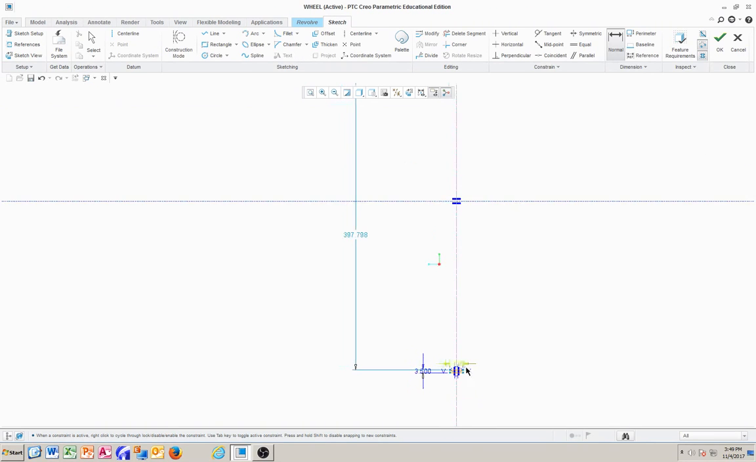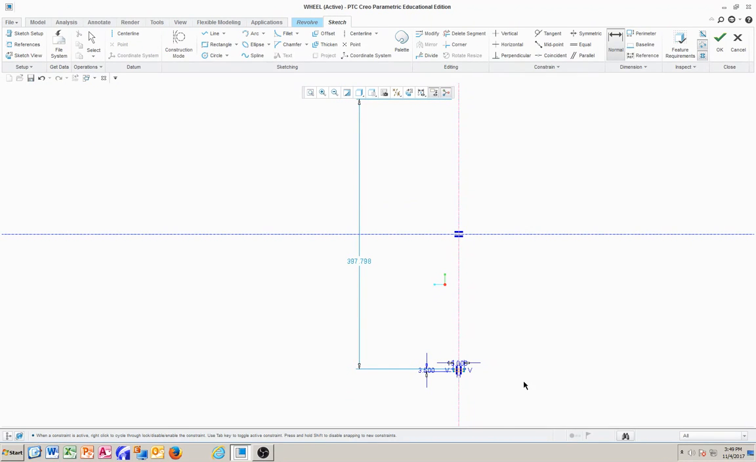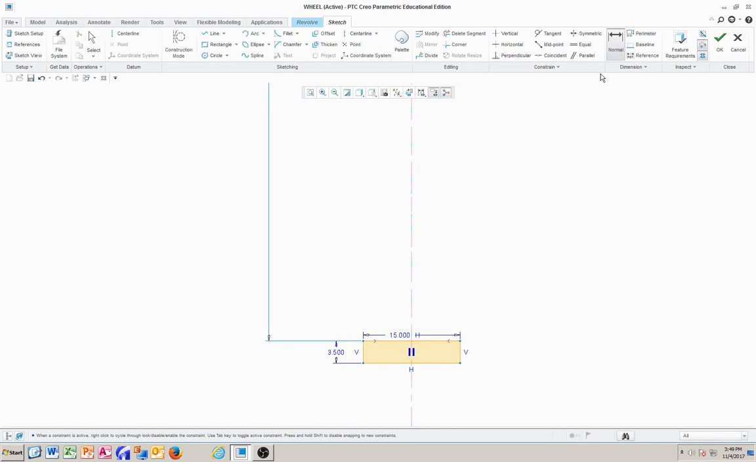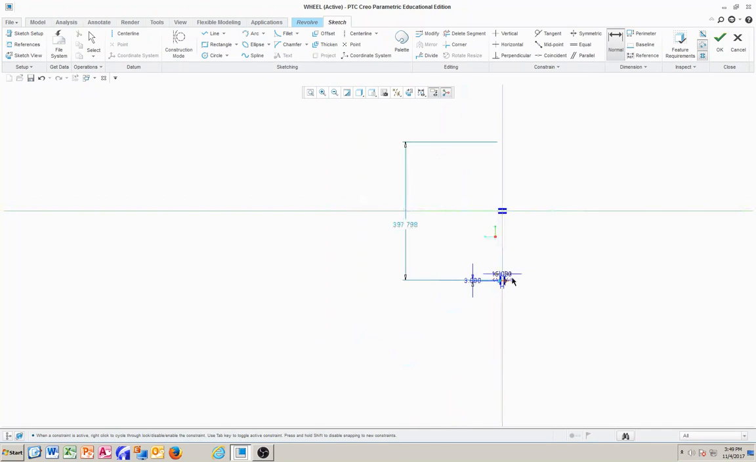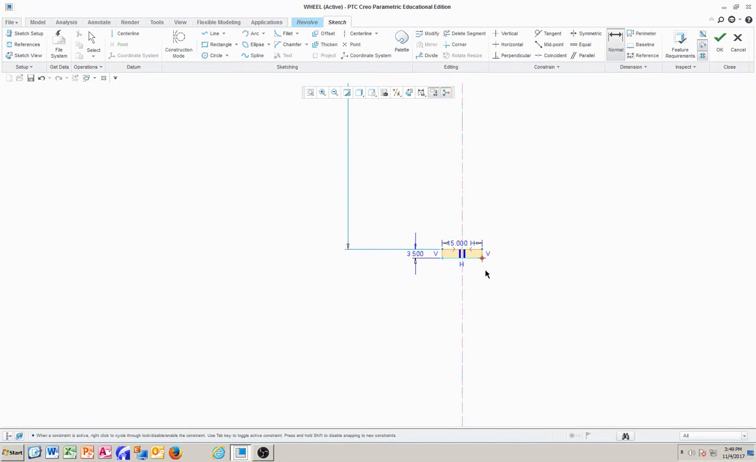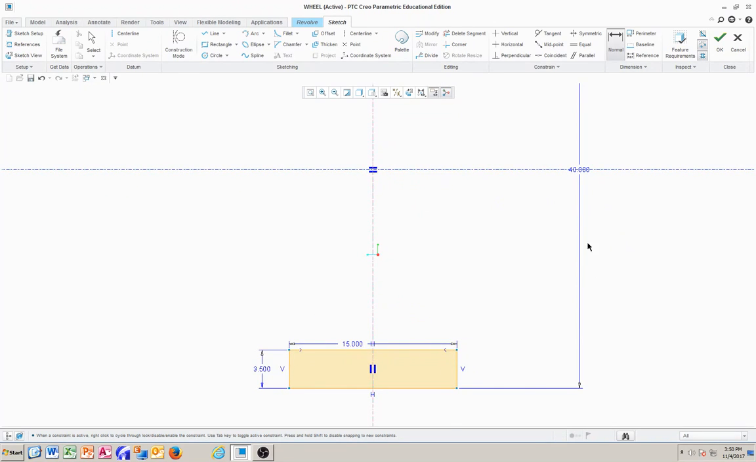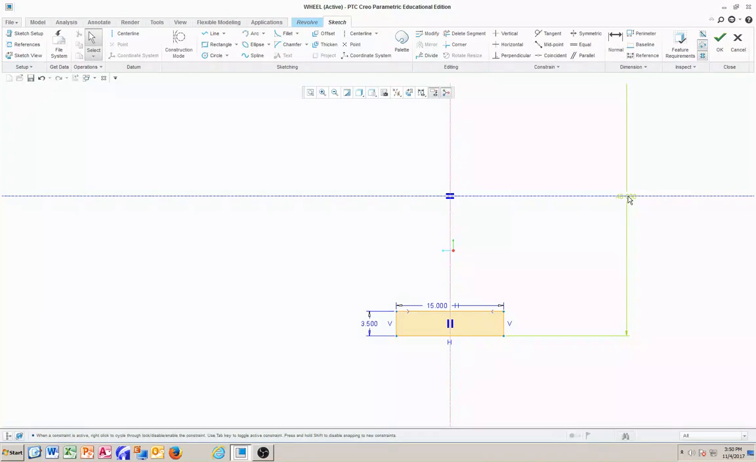Then I'm going to give the total diameter from this point to here, and then go back to that point, and say give me the total diameter of this wheel, which is 40. Okay, that's better. Now I'm happy. So that is the 40, the outer diameter of the wheel. Okay, great.